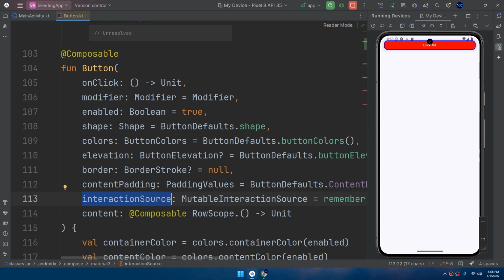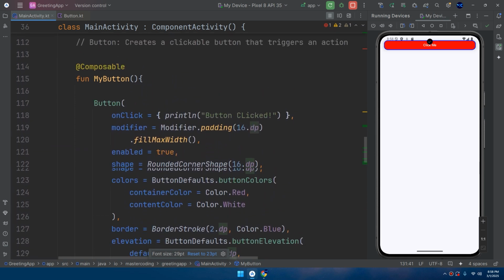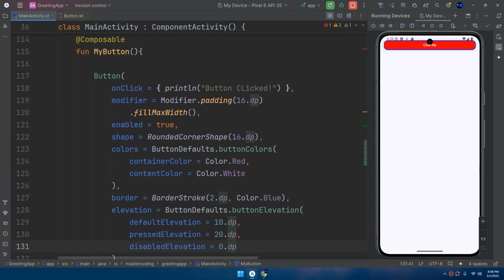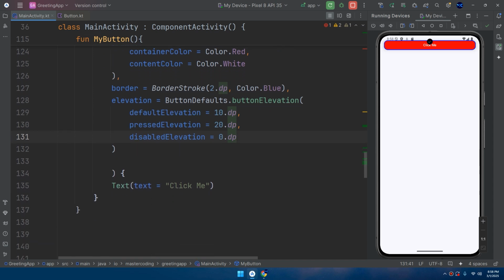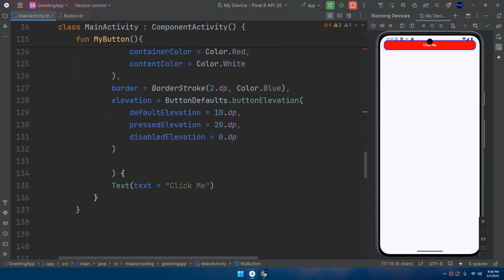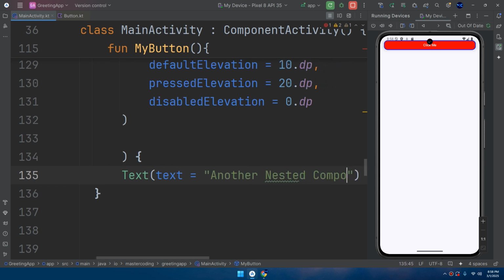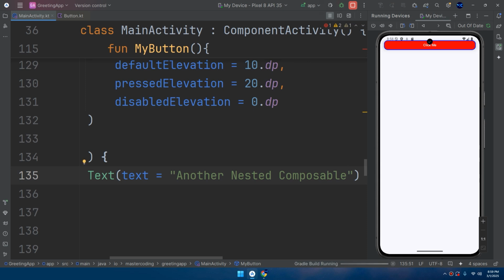Okay, so congratulations guys, we learned about a fully customized button for our application in Jetpack Compose. One last thing we need to mention here, inside the button, we can specify another composables like text views, edit text, images. But in this example, I use the text called click me. So here, another nested composable. Run, and you can notice that the button text is changed.